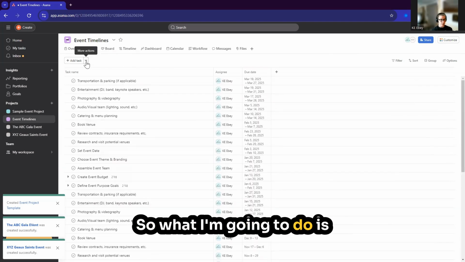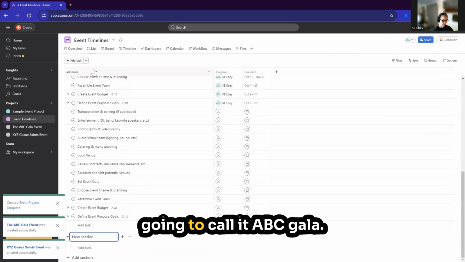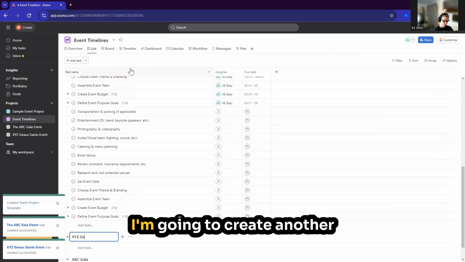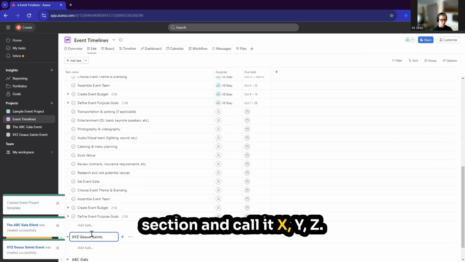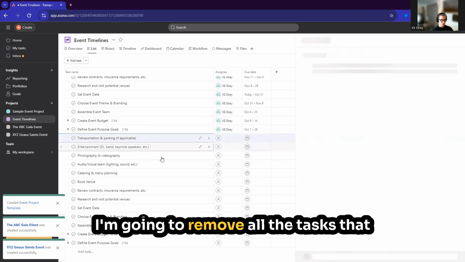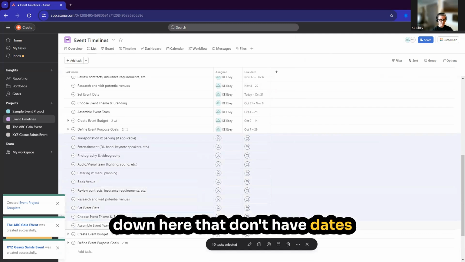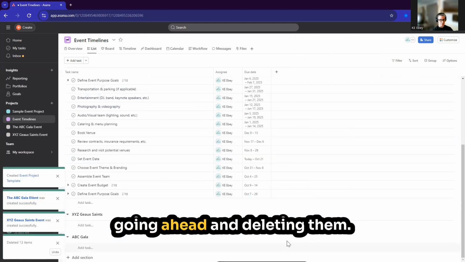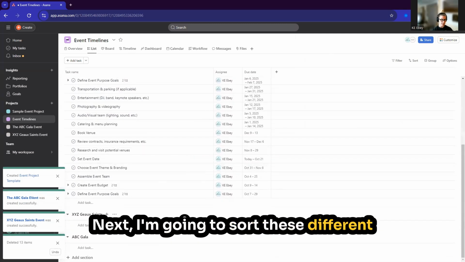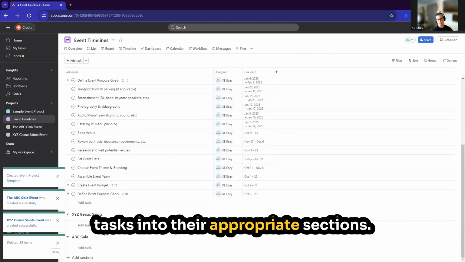So what I'm going to do is create a section and I'm going to call it ABC Gala. I'm going to create another section and call it XYZ Go Saints. I'm going to remove all of the tasks that are from the sample event project down here that don't have a date by selecting them all and then just going ahead and deleting that.